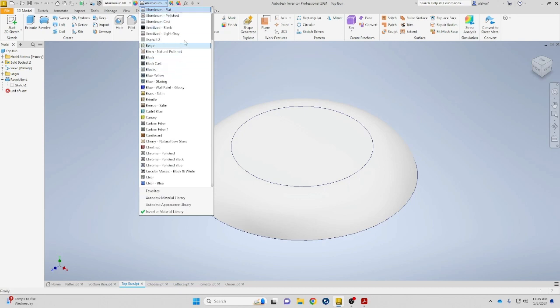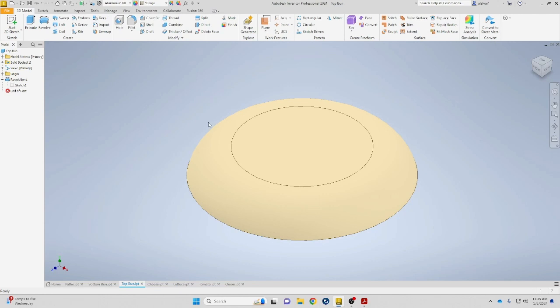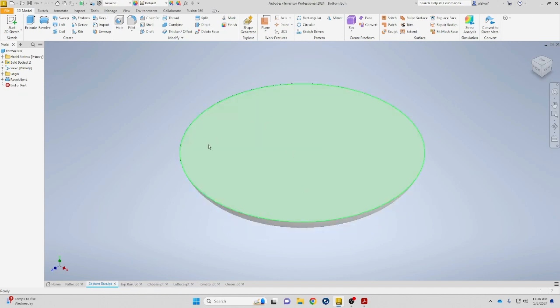Now that I have selected my material, I'm going to change the color so it looks like bread. I'm just going to search through this, and I'm going to choose beige. Since bread is brown, beige works. And I'm going to save it. Now that I have done it for this first one, I'm going to repeat the process for the bottom bun and for my remaining parts.